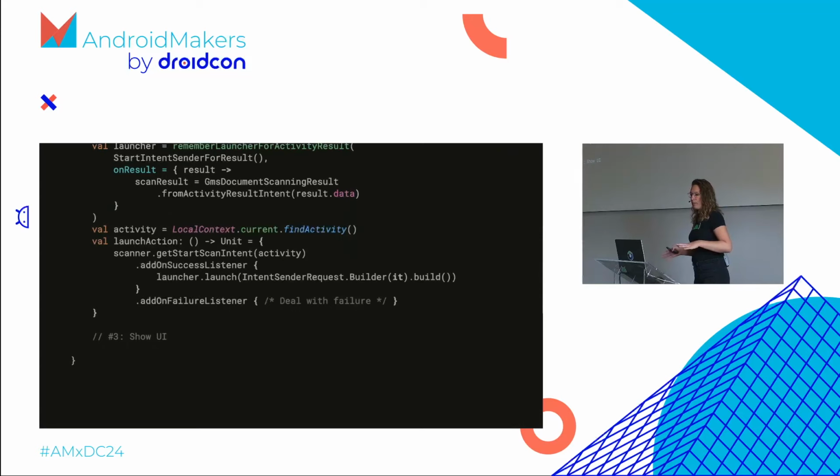Now we also need a bit more manual steps for creating our launch action. So instead of being able to start a scan directly, we need to retrieve a start scan intent from our scanner client. And when that succeeds, in the onSuccess listener, that's where we create the intent sender request that we can launch. So this is a bit of a back and forth, and that's why I have a visual overview of this later.